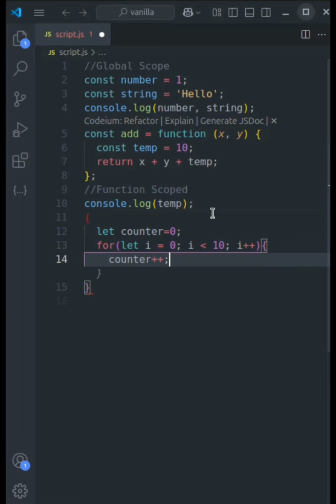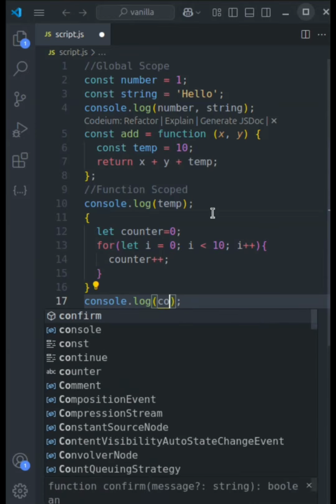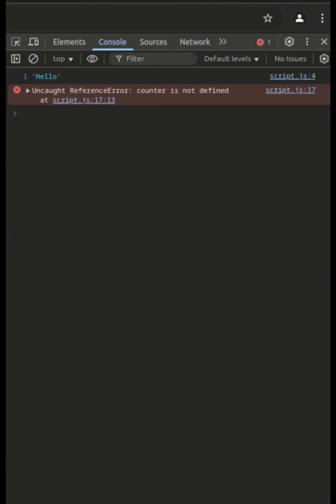Let's start with I equals 0, and as long as I is less than 10, increase I by 1 in each iteration. This counter will start as 0, and in each iteration, its value will increase by 1.